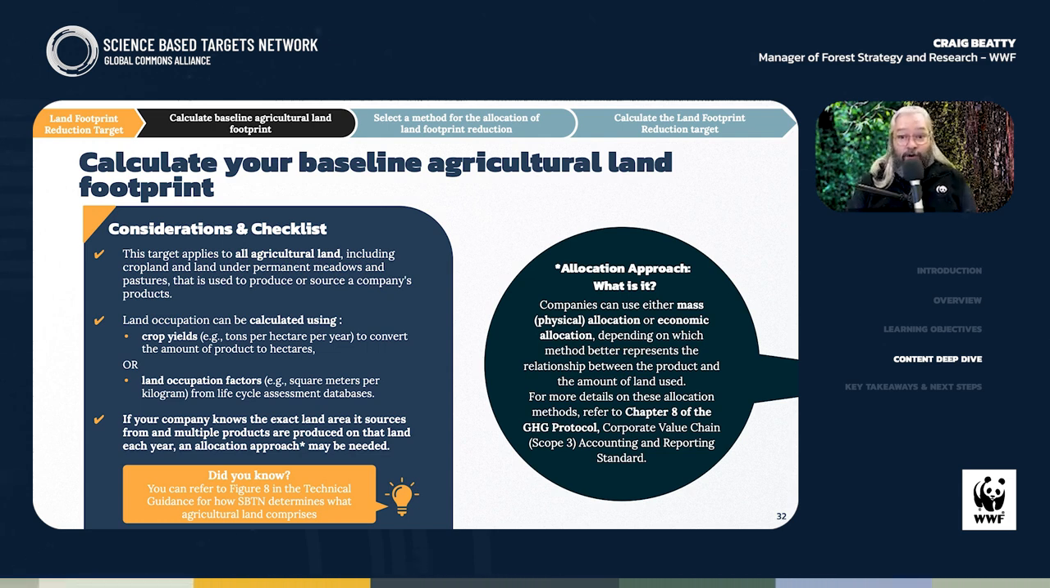Please note again that this target applies only to large agricultural companies with large amounts of agricultural land. That means cropland and land under permanent meadows and pastures used to produce the products produced or sourced by a company. It does not apply to forest land.